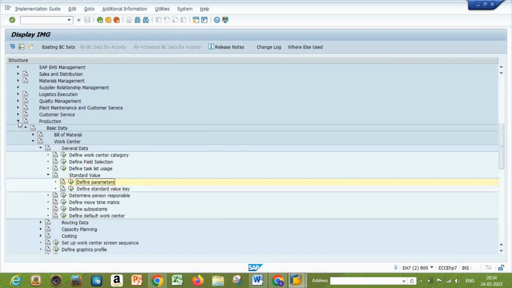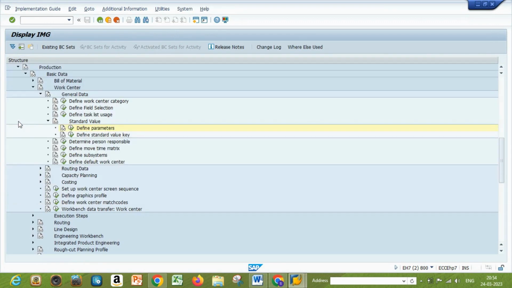In production, there is basic data, then work center. In the general data there itself we can see standard value. There are two things available: one is the standard parameter and the other is the standard value key. First we have to define the parameters.